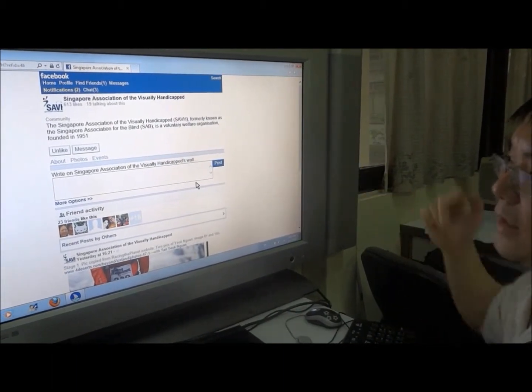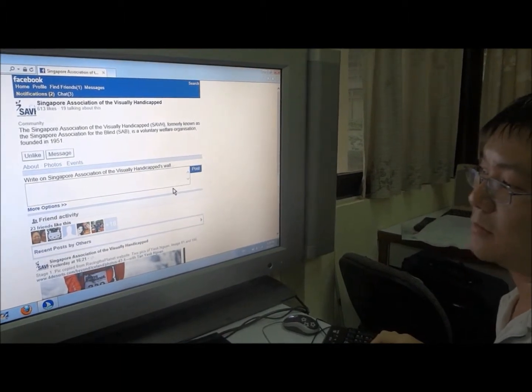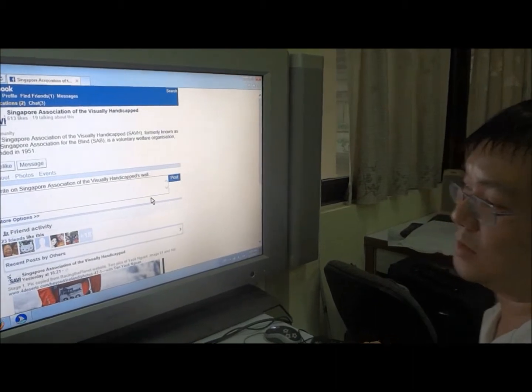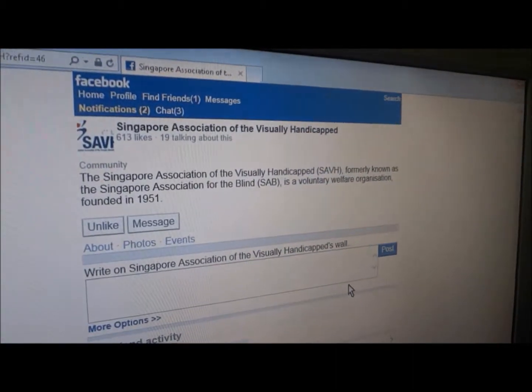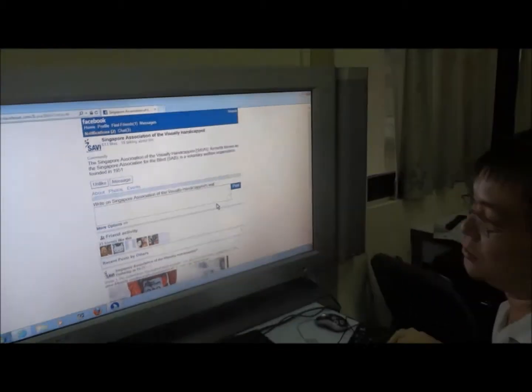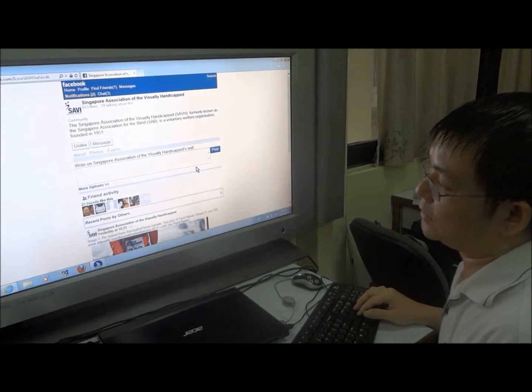Right, so now we are at this page. This is the Singapore Association of the Visually Handicapped community page. Right, so hope you like us as well. We're always trying to promote this page so that more people will know about us. So if you're able to, we'll have to ask you to do a little bit of typing, the full name of our association, Singapore Association of the Visually Handicapped.